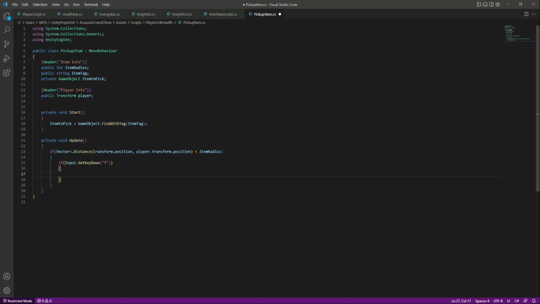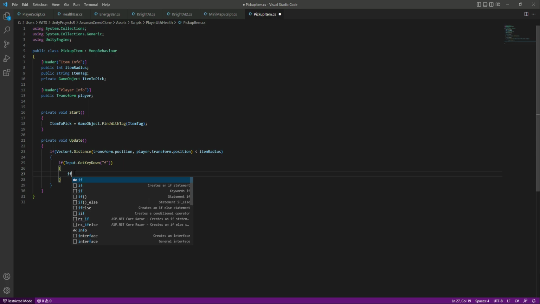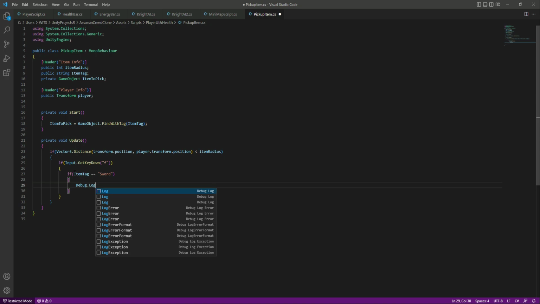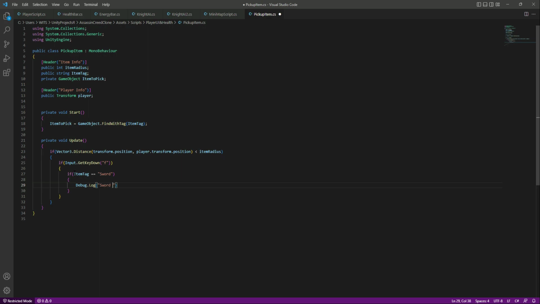So now first of all we need to check which item the player is picking, and as I told you, we will know which item it is by using the item tag. So right here we will say that if the item tag is equal to sword, then it means that the player is picking up the sword. For now we don't have any inventory to show these items inside it, so for now we will just simply print a message that sword pickup.